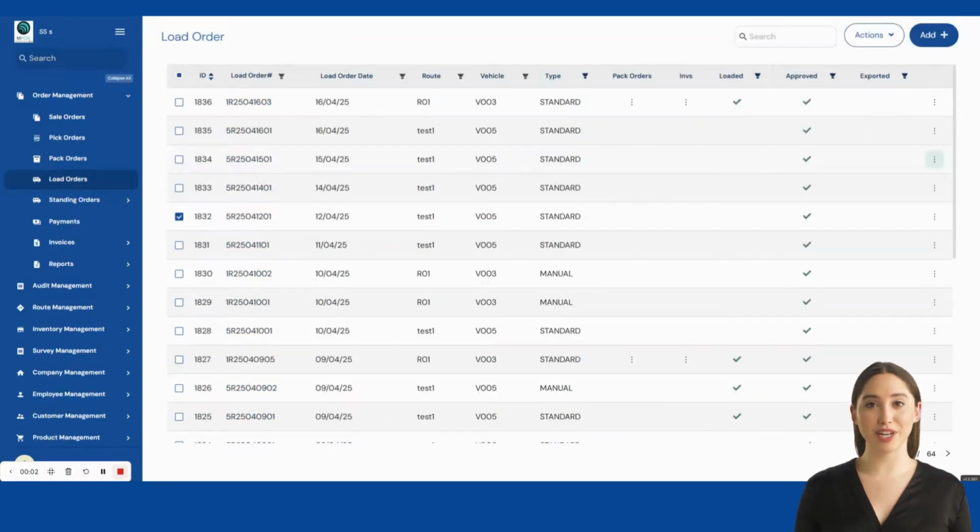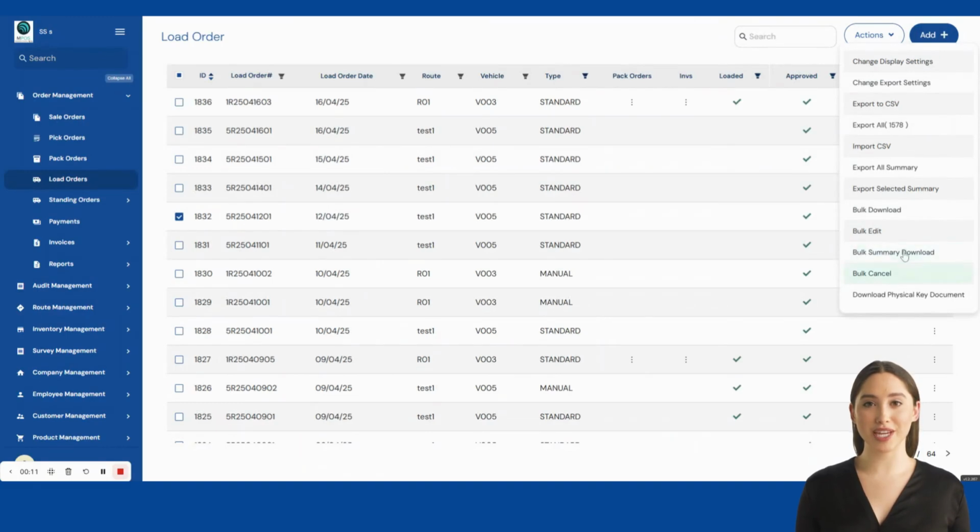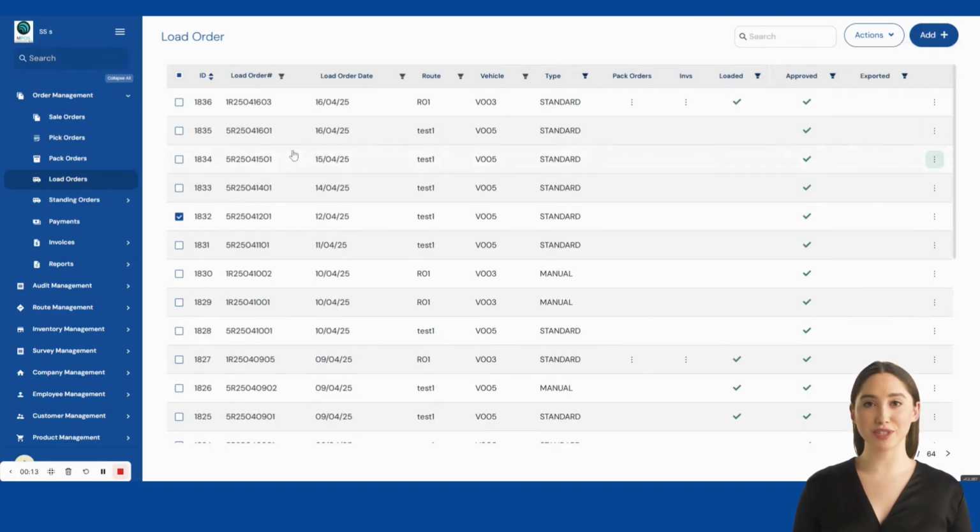4. Load order. The load order step is where you allocate and transfer the packed goods onto vans or trucks for final delivery. On the load orders screen, you'll find all orders that have been moved from pack to the load order creation phase. Here, the warehouse inventory is reduced once the load order is processed, and the selected vehicle or driver will receive the physical stock.